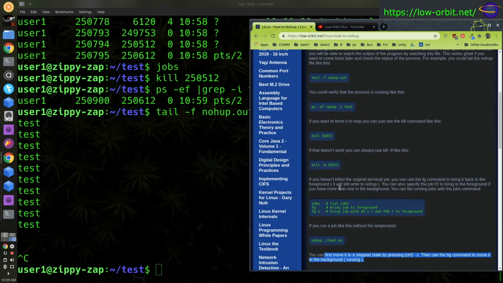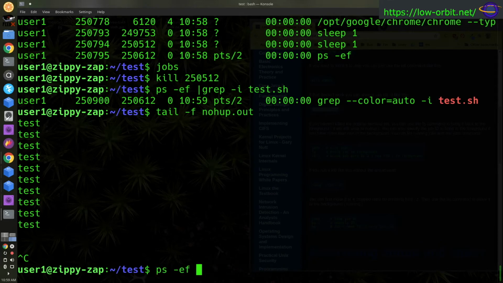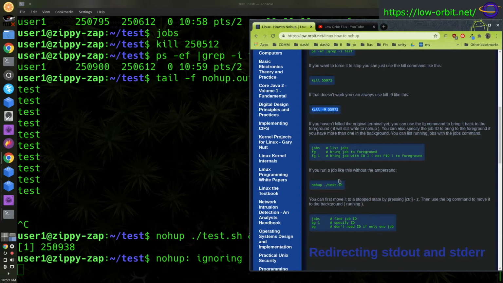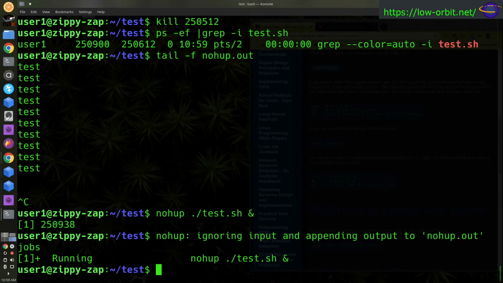Let's move on to the next thing. You could kill it, and if that doesn't work, you could do a -9 to force kill it. Now let's try running it again with nohup in the background, and we're going to look at jobs. Now we can see that this is running as job number one. So we could bring this to the foreground if we want.